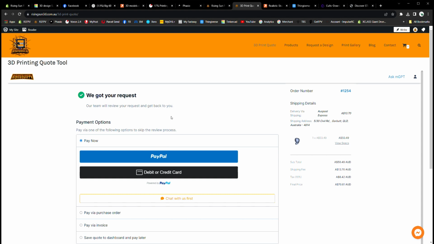You'll then get an email saying thank you for your order. You'll also get another email when we move that item out of pending into processing. Processing essentially means that we've put that item on the bed and it's printing at the moment. You'll then get another email when it's ready to be picked up, if you've chosen pickup from Rising Sun FPV, or you'll receive an email with a tracking number that the item has been shipped out.